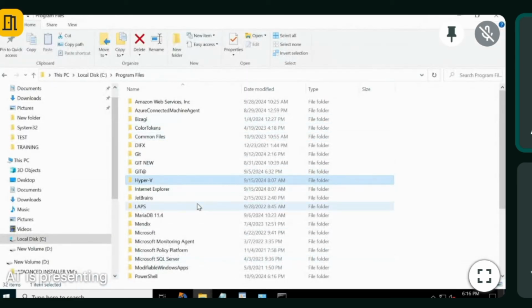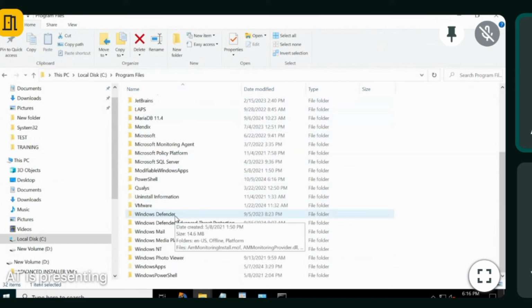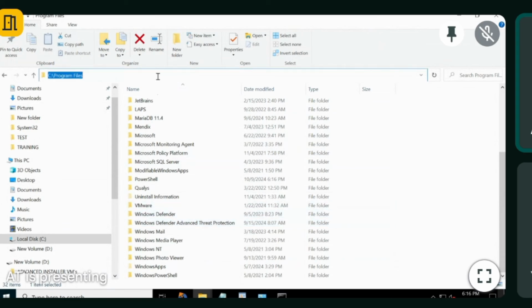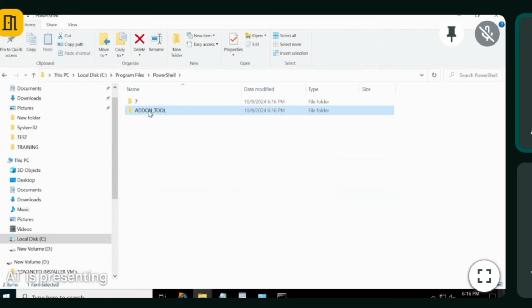Okay, I'm going to the installation directory, which is nothing but Program Files, and then we should search for the PowerShell folder and then the add-on. We can refresh this path and we can see the PowerShell is there. I just opened the PowerShell folder and I can see folders like 7 and add-on tool. Add-on tool is the folder we have created using the MST. So the second MST which we have created using the tool is also working fine.